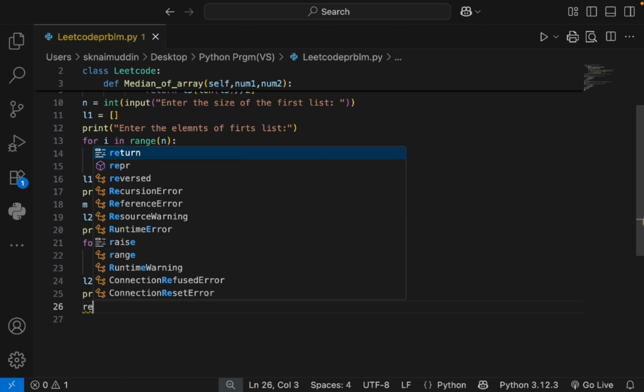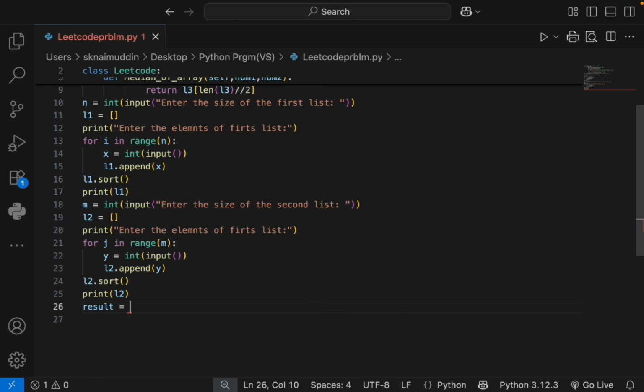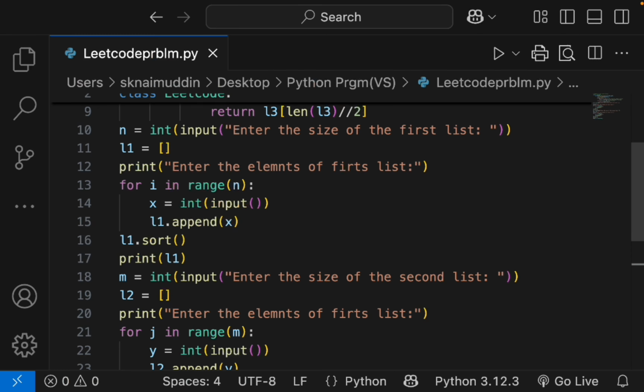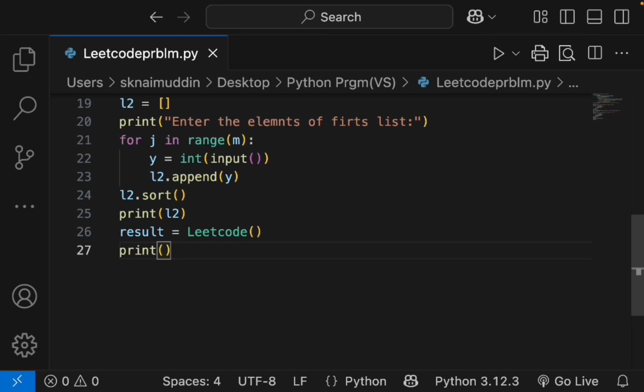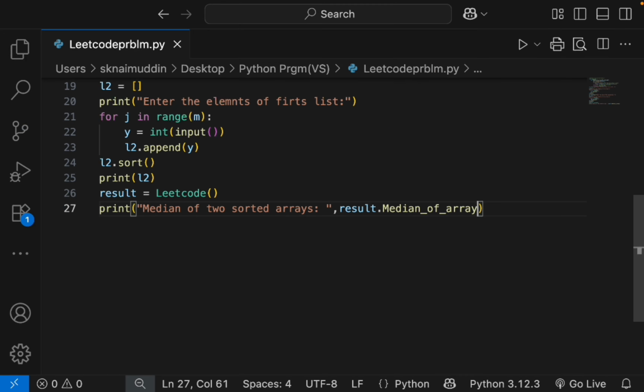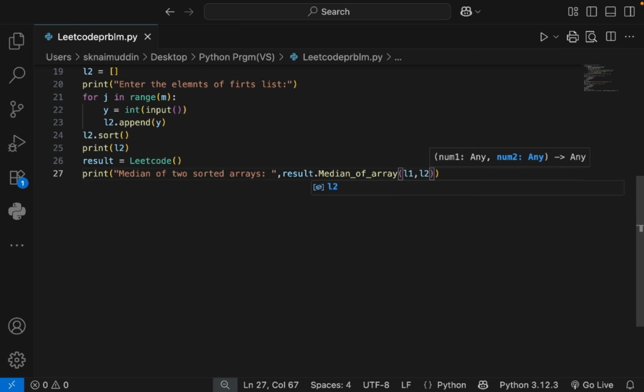So I am just calling our function, that is, result equals to the LeetCode function. So done. In the final step, I'm printing the message: median of two sorted arrays. As it is mentioned in the question that it is an array, I'm simply mentioning it as array only. So we have to call result dot our function name, and pass the first list, L1 and L2. Now done. We have completed the writing of the code.